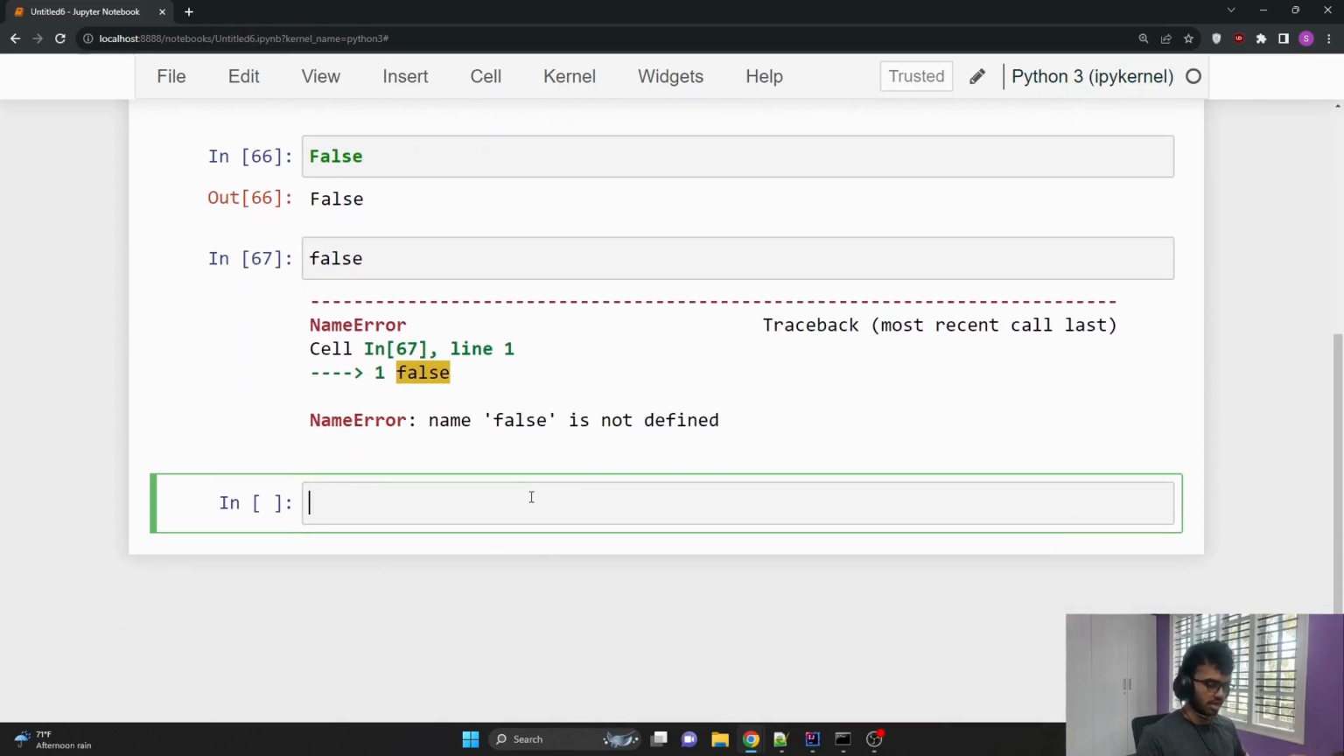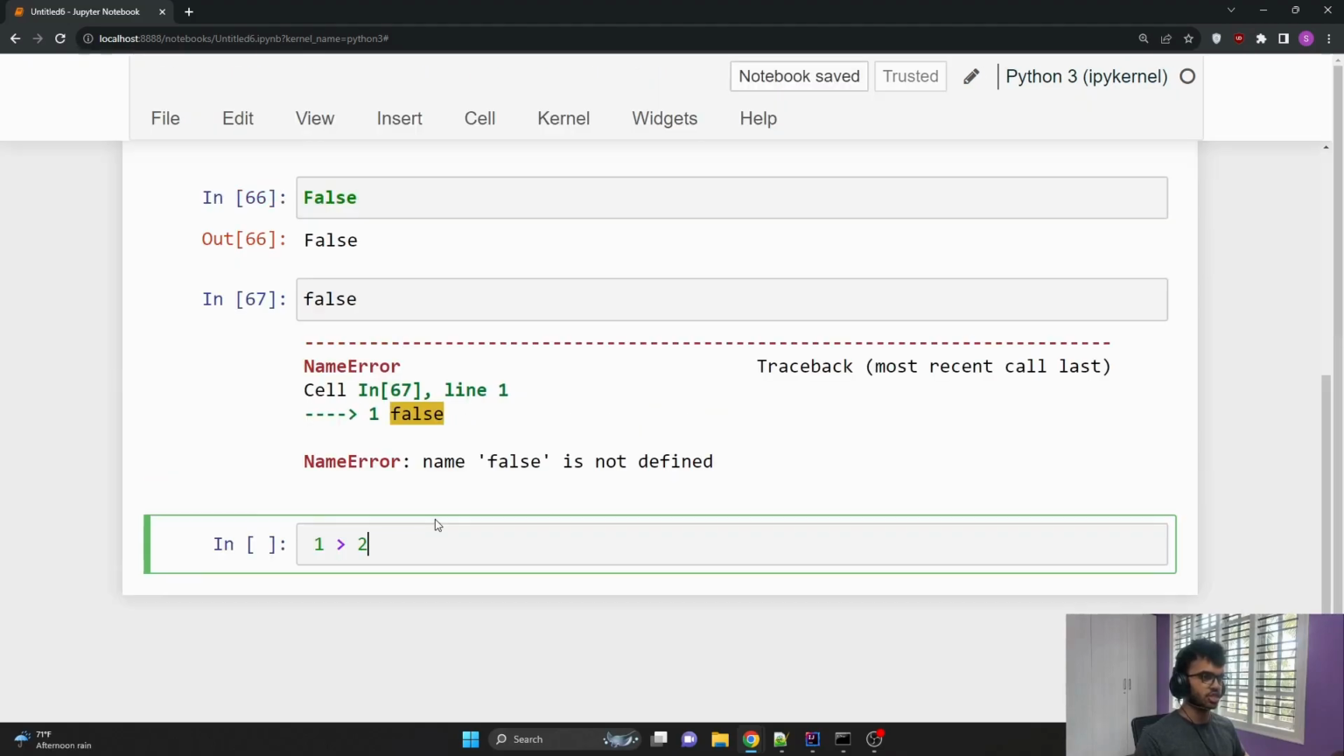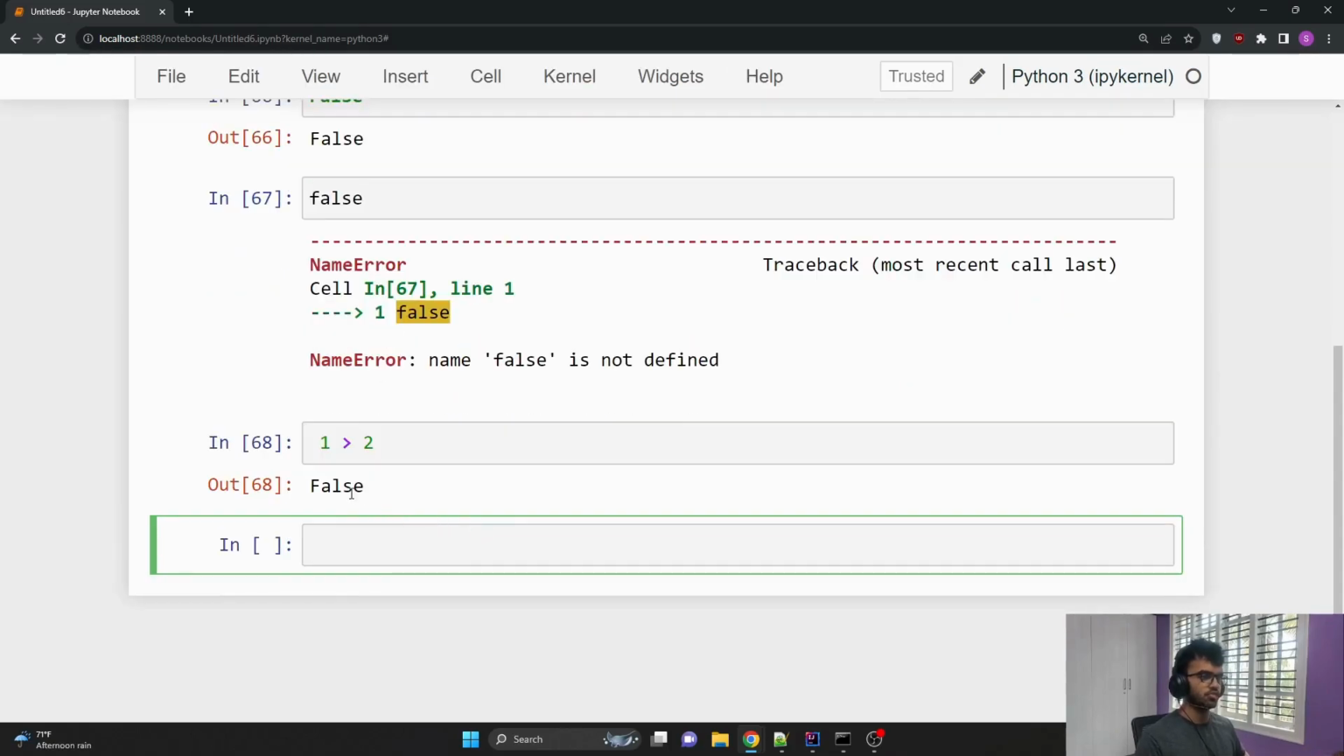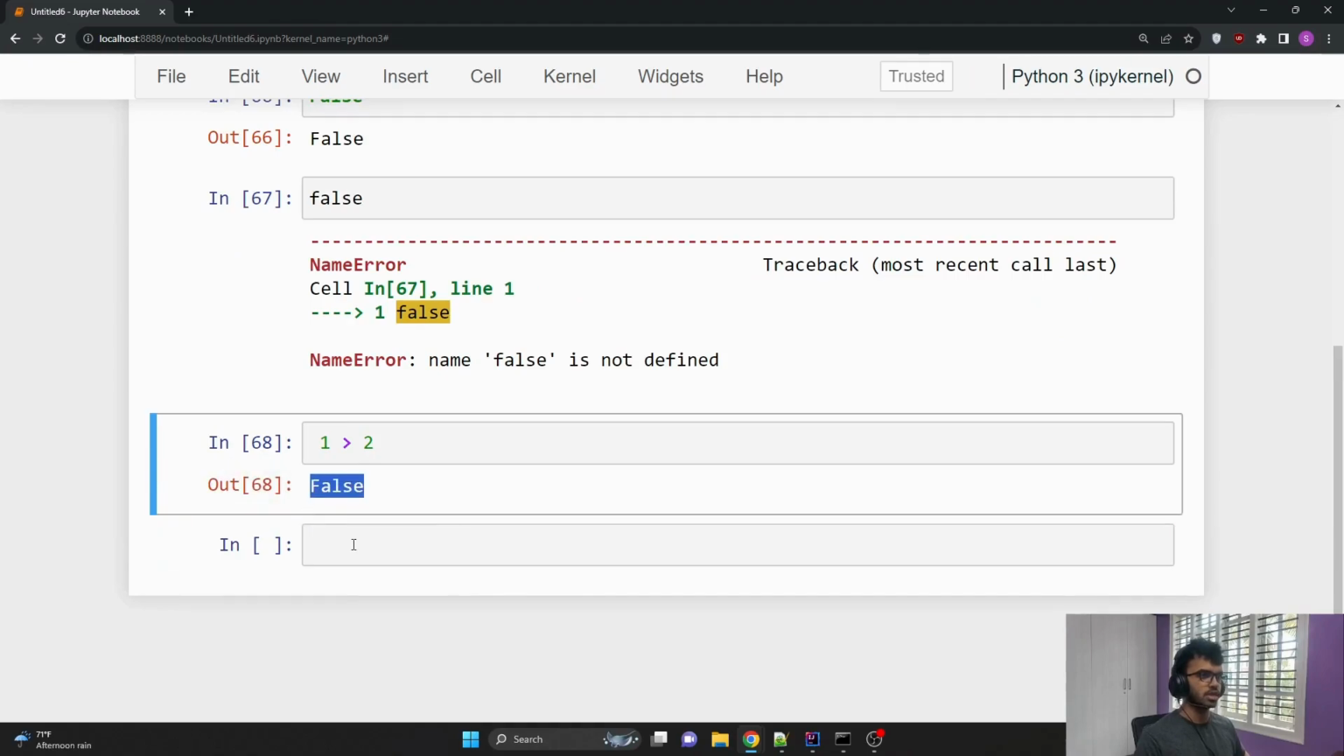As I was saying earlier, you would define certain statements that say this particular value is true or false by using operators such as greater than, less than, equal to, or not equal to. We will be discussing more about these operators in detail in a later section. Let's say I wanted to check whether 1 is greater than 2 or not, I would just press shift enter and it would give the output as false.